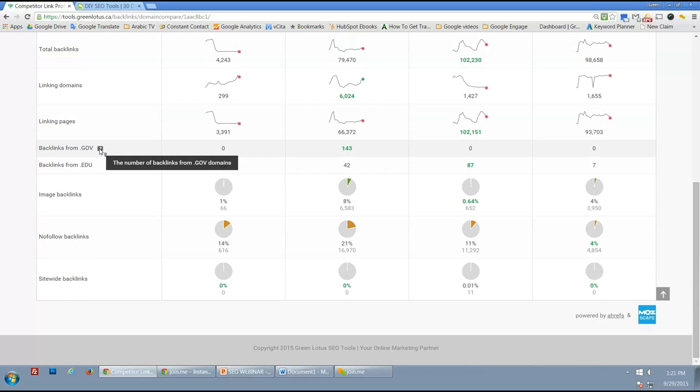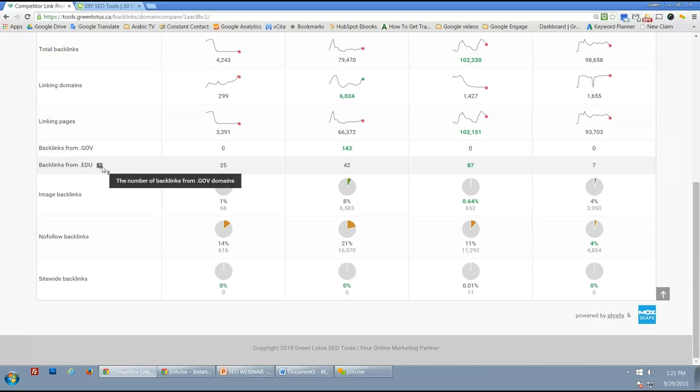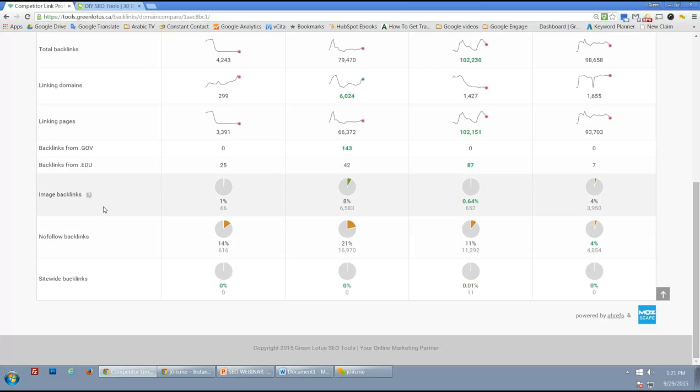So links from a .gov mean a big deal to SEO, and links from .edu hold a similar but less authority and less linking juice, but it's also considered one of the very high quality backlinks you can get. Then we're going to talk about the image versus text links.